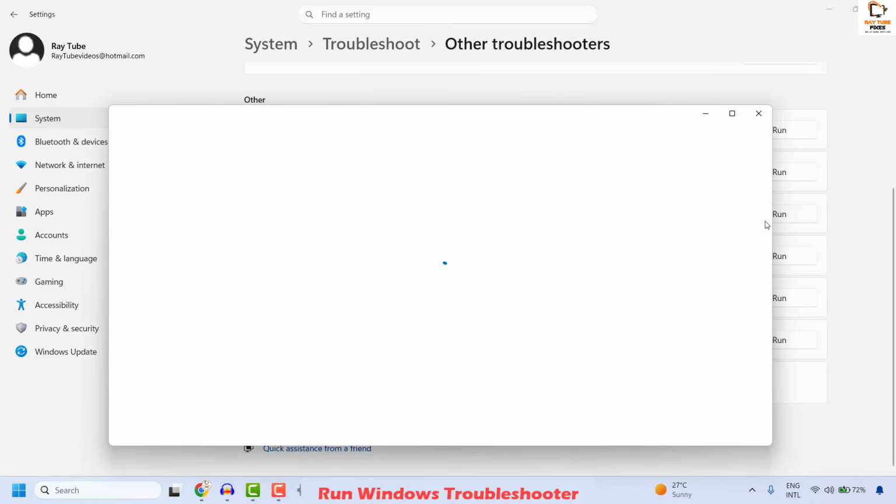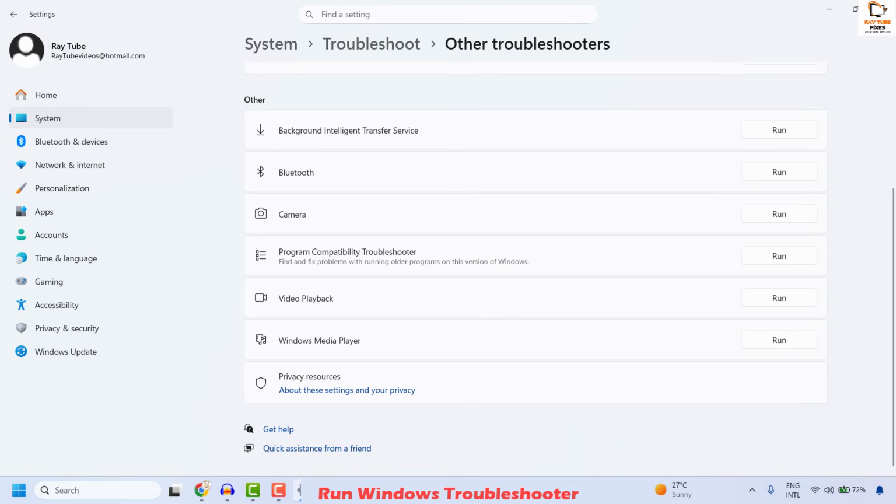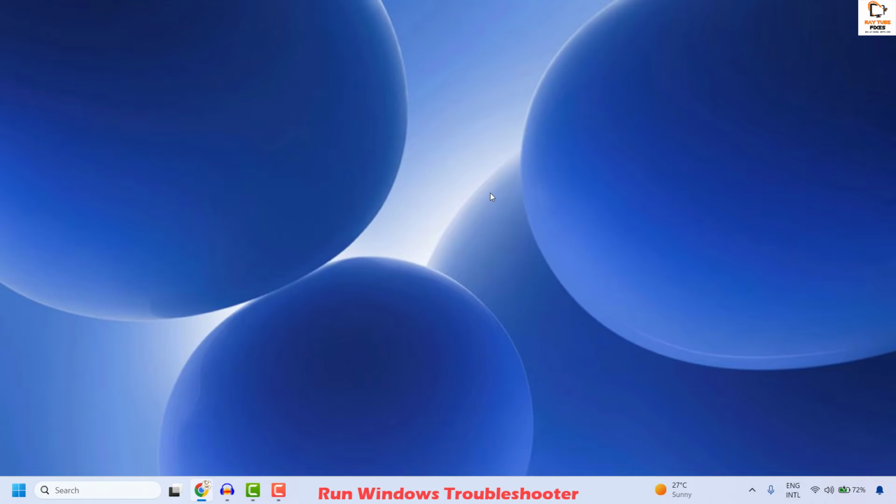Basically what this will do is run the inbuilt troubleshooter within Windows for the camera app, and it will try to diagnose and fix the problem by itself. Once the troubleshooter has been successfully executed, you may close this window, restart your computer, and then try to launch the application which was causing a problem. Now all these steps should definitely fix the problem.